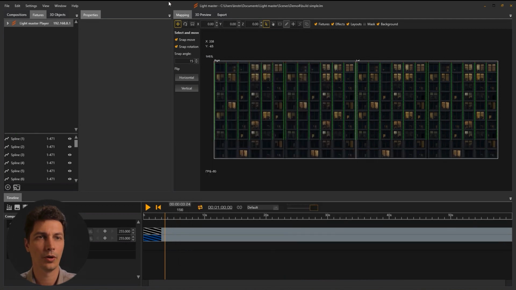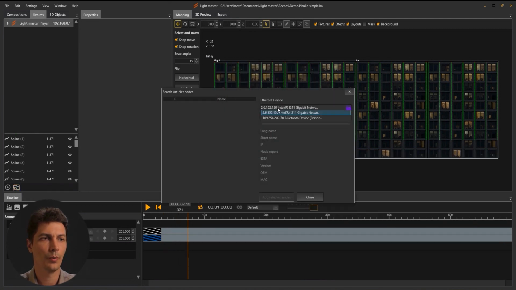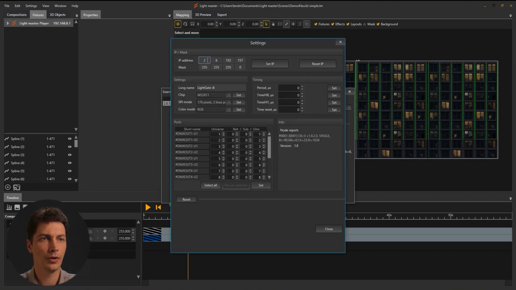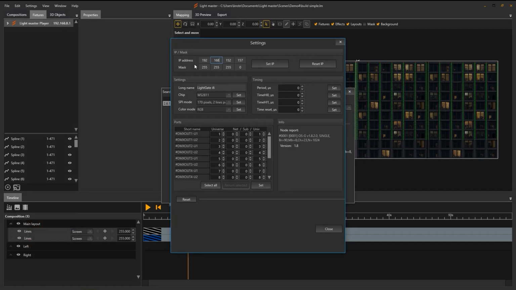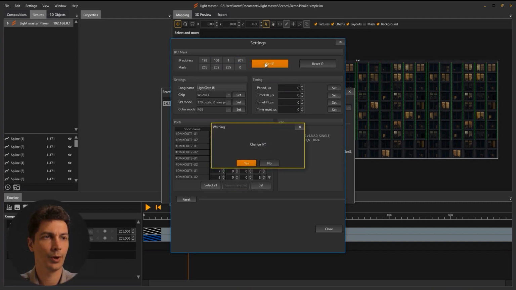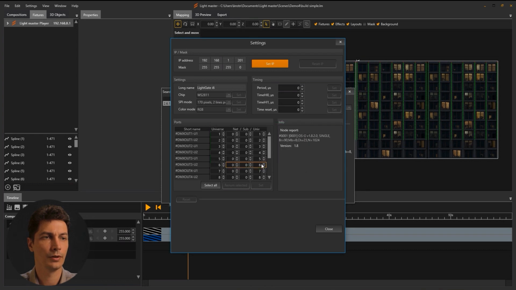Proceed to LightMaster, choose the Search Controller option, select our network card from the list, and then click on the Search button to initiate the search process. The controller is found, select the Setting button, and change its IP address to the required one. Press the button to configure IP. There has been a modification in the IP address assigned.